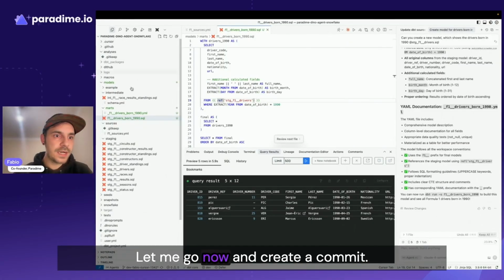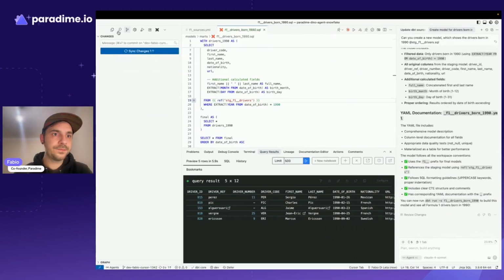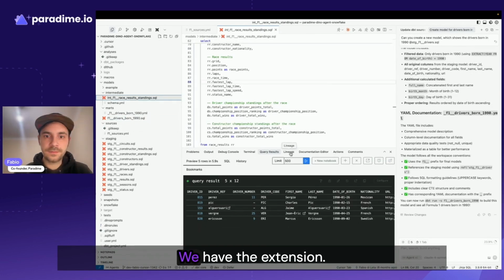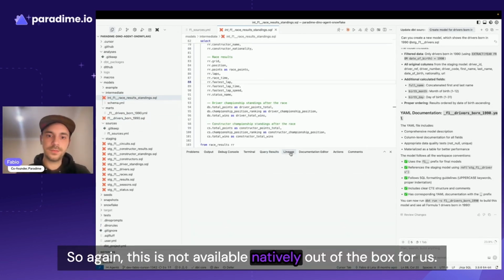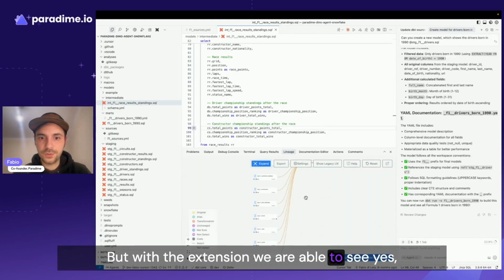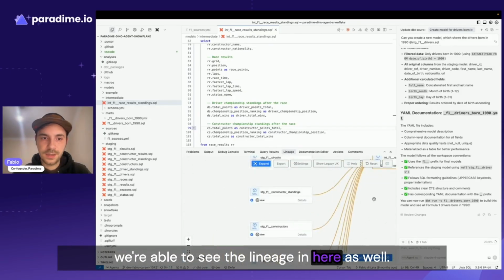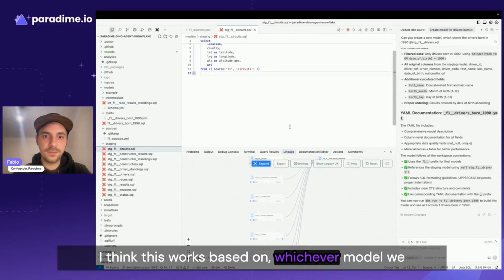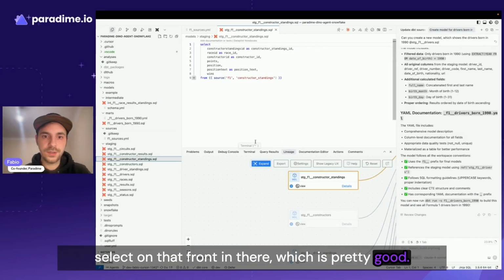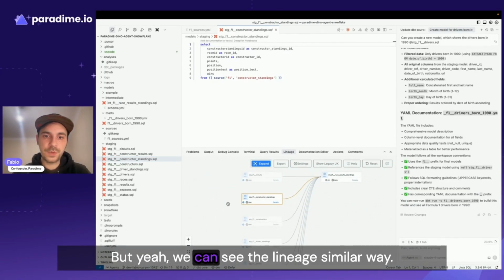But let me go now and create a commit for this one too. Okay. And now I'm going to go here. We have the extension. Again, this is not available natively out of the box for us, but with the extension, we are able to see the lineage in here as well. I think this works based on whichever model we select, which is pretty good as well. I still use some sort of filtering, which is available for me, but yeah, we can see the lineage the same way.